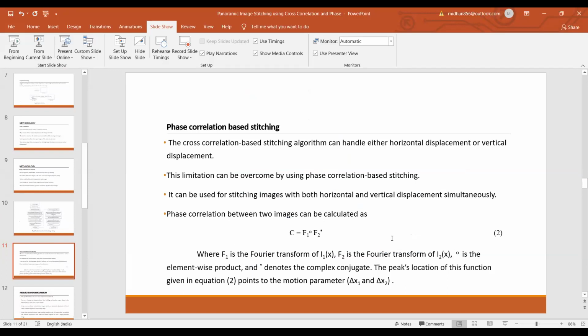One of the limitations of the cross correlation method in the proposed algorithm is that it is not invariant to scale or rotation. Also, it can handle only horizontal translation or vertical translation, not both simultaneously. We proposed another method known as phase correlation based stitching. It can handle images having both horizontal and vertical shifting simultaneously. This limitation can be overcome.